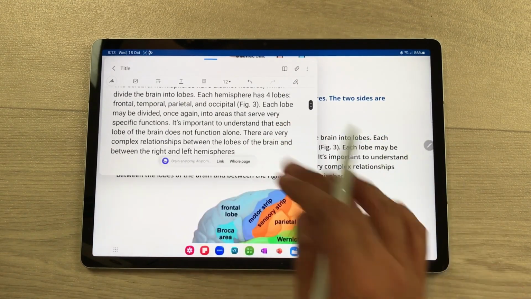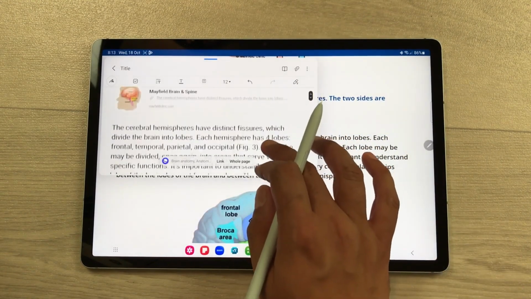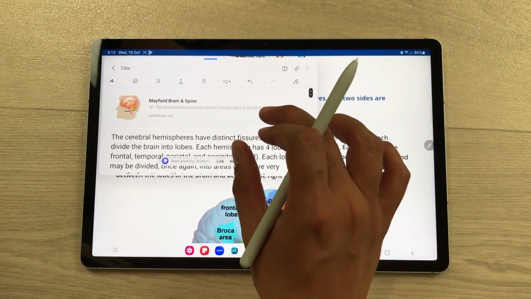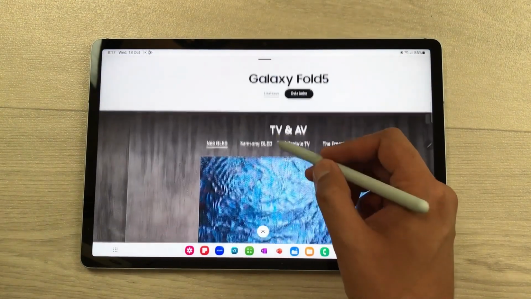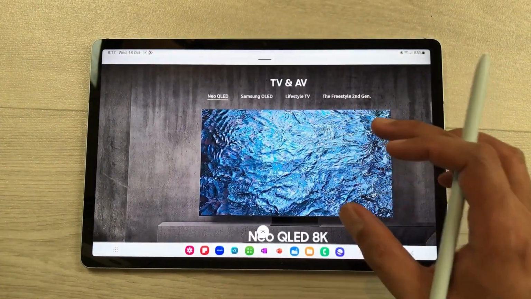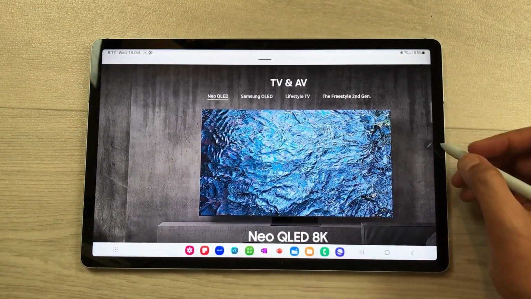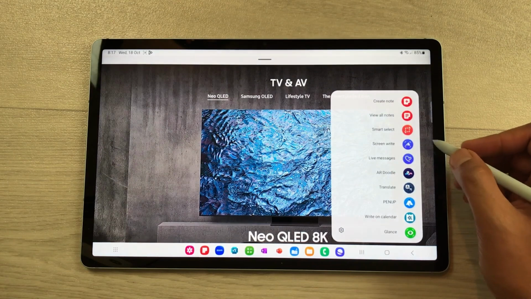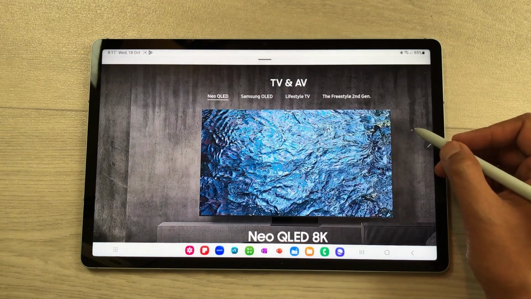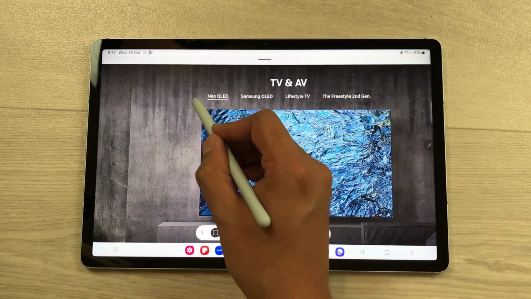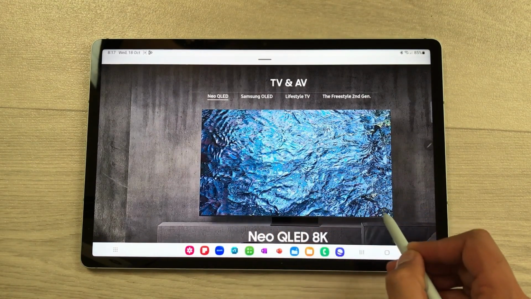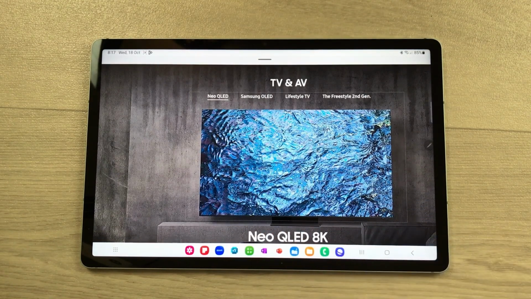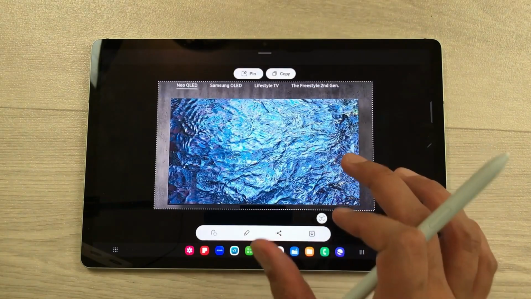So here you can see all the text available in my notes and it is also showing me the link for that website. You can also use Smart Select tool if you want a specific part from your website. So I will open this air command, then I open this Smart Select tool. Now I will use my S Pen and now I will start selecting this part of the website. So I just select it. Now here you can see the part is now selected.